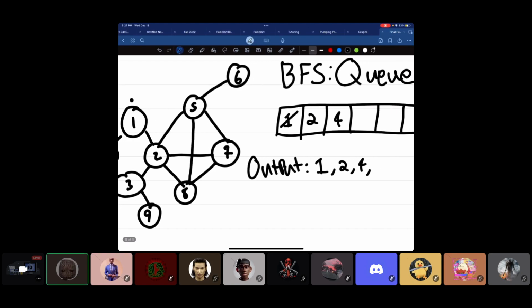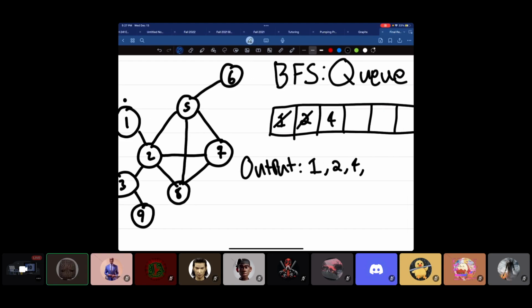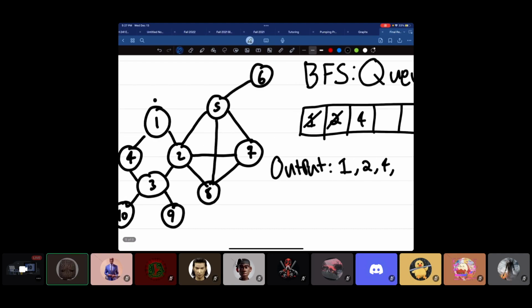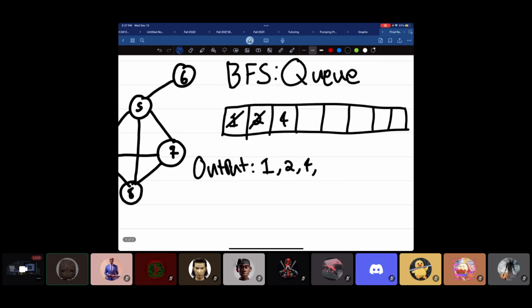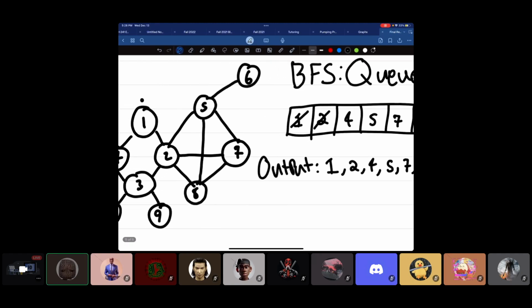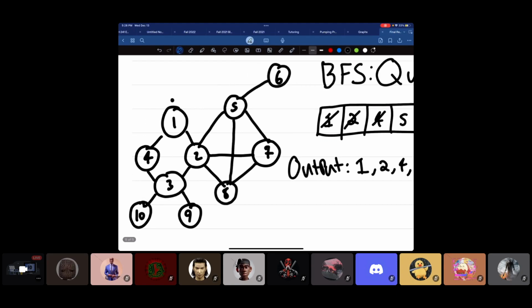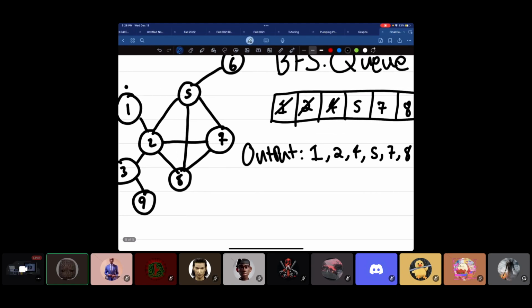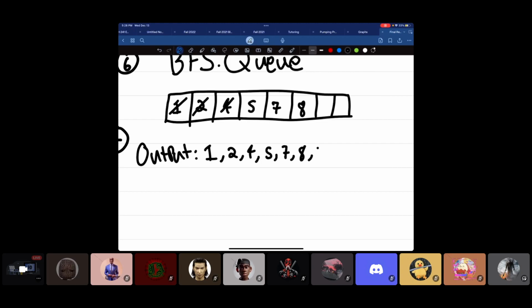Then we're going to pop off the next part of the queue, which would be 2, because that came first. And we're going to go ahead and visit 5, 7, and 8. So we can put 5, 7, 8. Once we do that, we're going to pop off the next, which is 4. 4 visits 3. So 3.